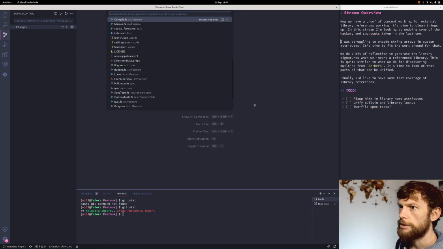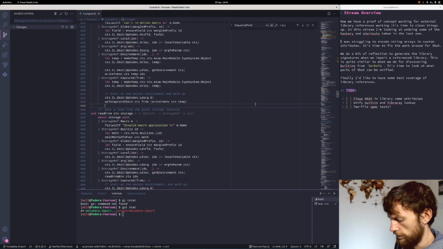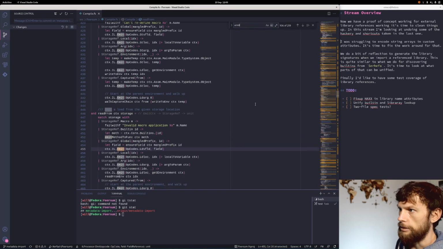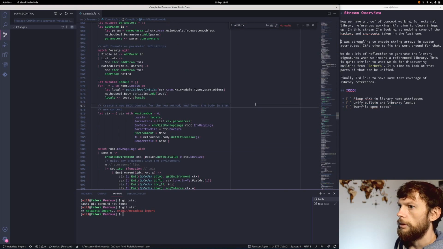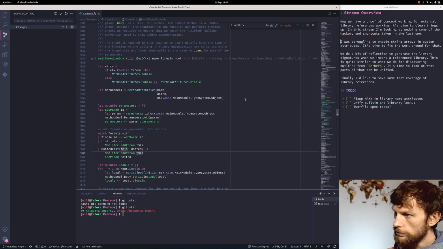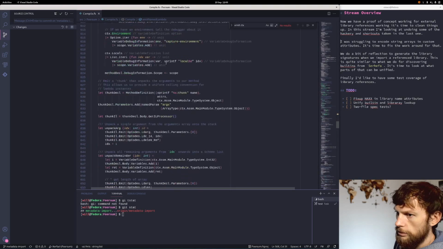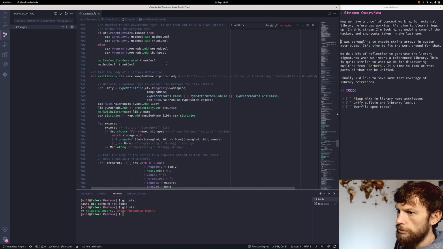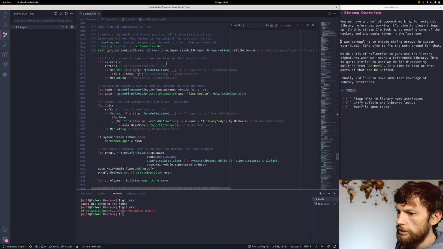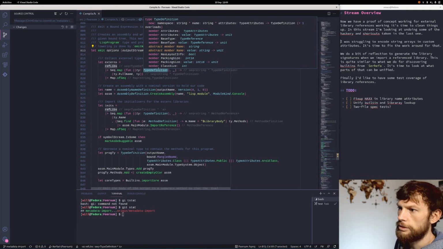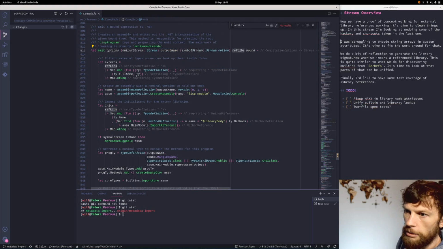The place where we started was down in emit, where, as well as taking the route that we need to emit, we now also take Reflibs. Reflibs is a collection that tells us about all of the library references.